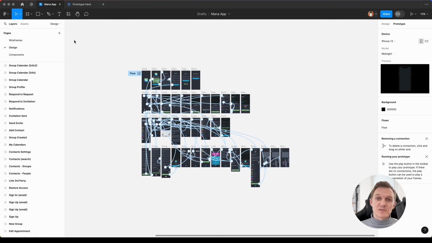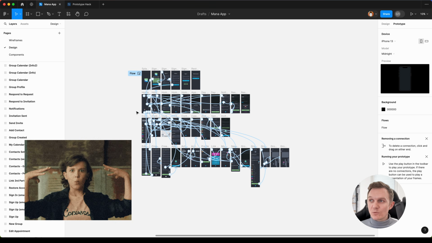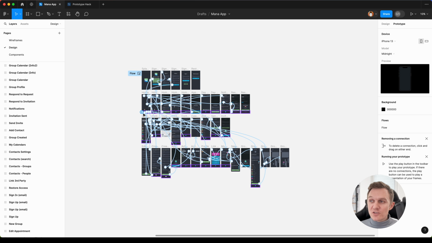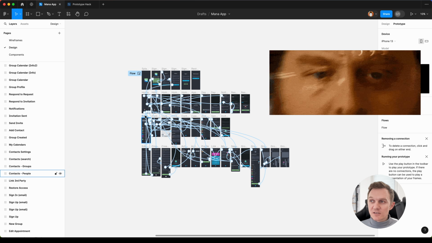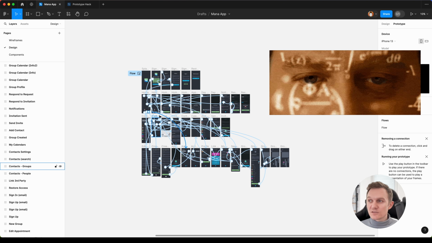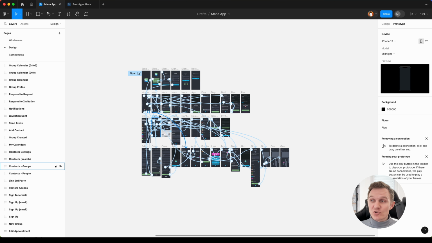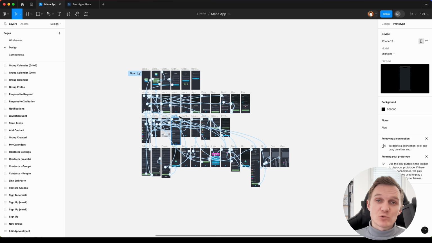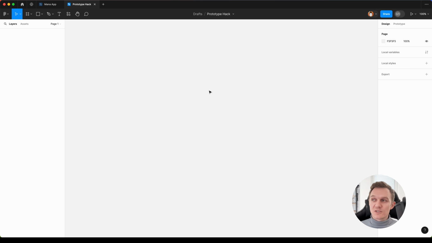Have you ever experienced this nightmare when editing a huge prototype in Figma? When the navigation for some reason changes and you have to connect and disconnect tens of arrows and at the same time not lose track of what is happening. And now I want to show you a simple hack for how you can mitigate this pain and make things easier. Let's jump into this newly created file and I will show you.